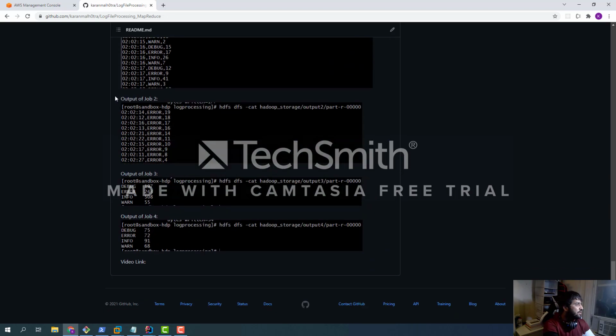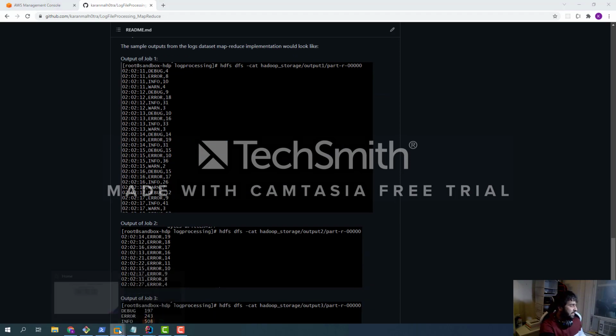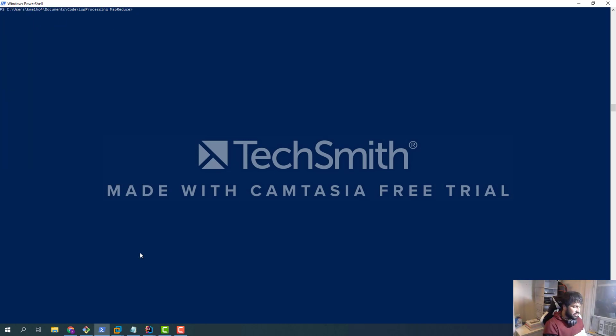I have also uploaded a few screenshots of the project. So we'll start with the test cases right now. This is the current working directory where the source code is. SBT test will execute the 8 test cases that I have written. We wait for them to execute.